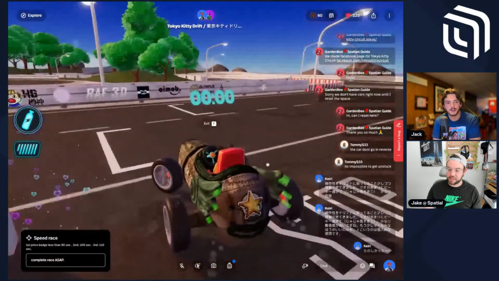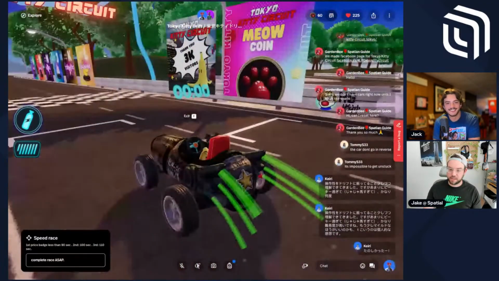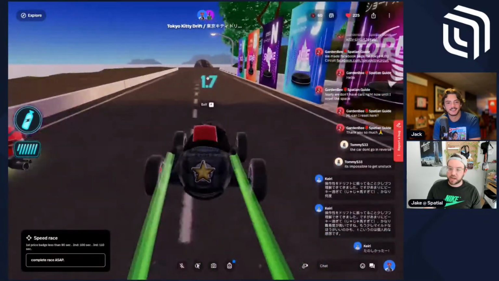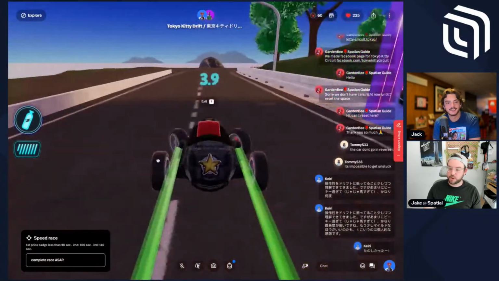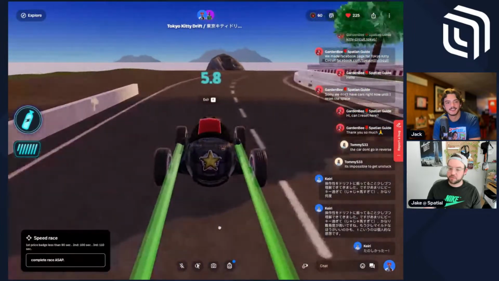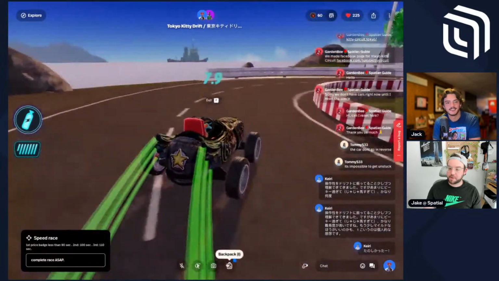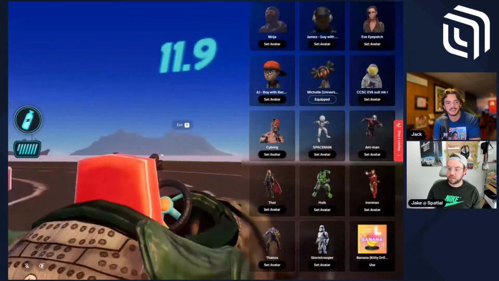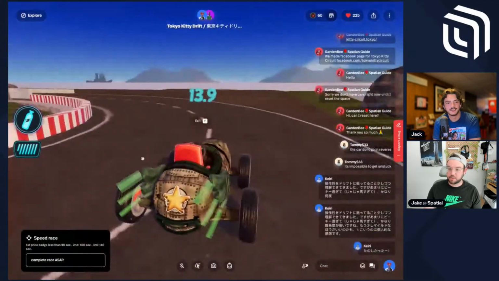I love how they added sound effects. Yeah, I love how they added the timer at the top, it's super cool. These trails behind the vehicle are awesome. I can go into my backpack and use a banana. And I just dropped a banana on the track.